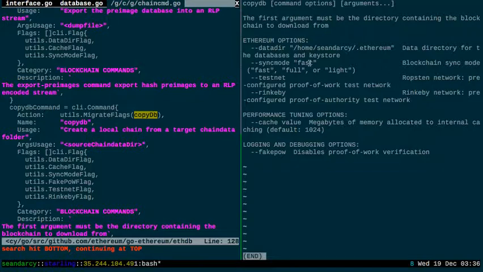So Ethereum options, it's got a data.dir flag, which is Sean's Ethereum. Sync mode fast. Testnet flag. So data directory. So you have to pass it blockchain. And it will read it into here. Cool.